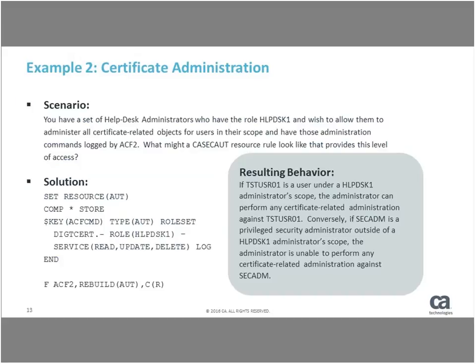So this brings us to example number 2, certificate administration, and we're again going to use the help desk administrator as an example. So we have help desk 1, and we want to allow them to administer all certificate related objects for every user in their scope, and we want to log those commands. So what would those resource rules look like? In the solution section here, as you can see, we've defined ACF command.digicert.dash, giving him access to every single control for certificate-related objects. And between read, update, and delete, he has access across every ability for every user under a scope, and the log there says, let's log it.